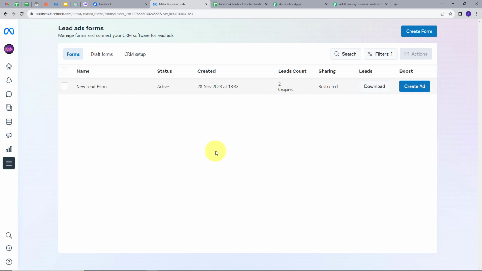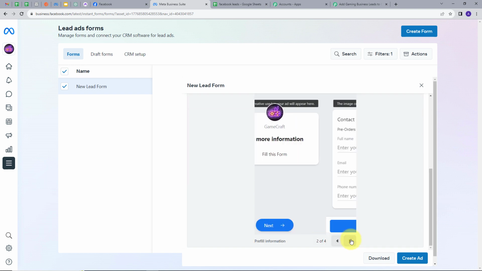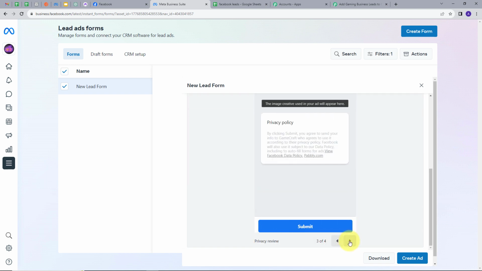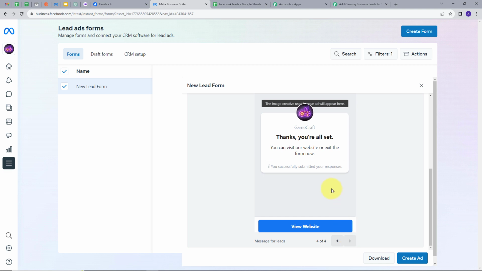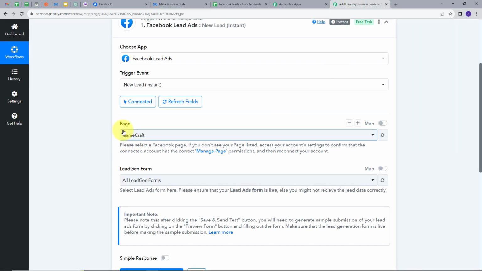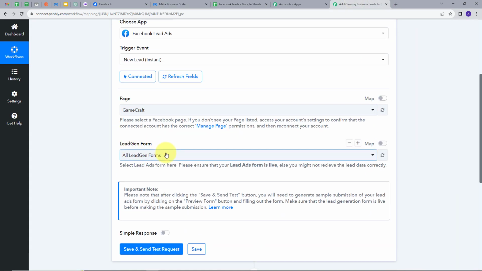And here we have this one form which is named New Lead Form. So this is my lead gen form. We have these details here, full name, email and the phone number. And this is how my form looks like. So I will close this. And I will map all these details in Pabbly Connect. So I will go back to Pabbly Connect. So my page is Gamecraft and my lead gen form is New Lead Form. So I will select this.